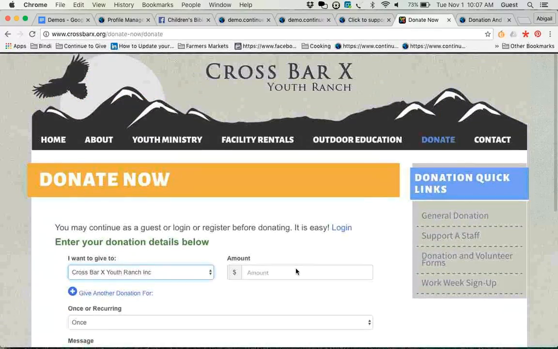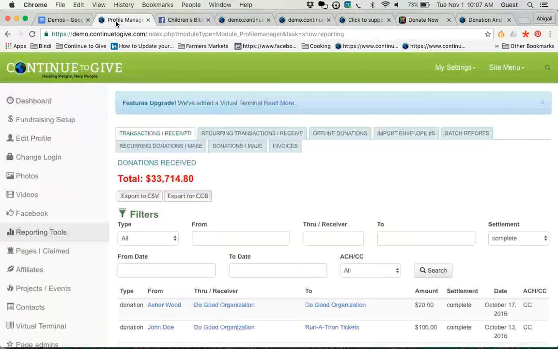So now that we've taken a look at all the different giving avenues that you can collect donations through, let's take a look at how you keep track of this. So how is your finance team going to be able to look at these donations? How are you going to know what donations were designated to what projects and so forth? So you're going to have a login to the Continue to Give account. It's going to be specific to your organization, email and password.